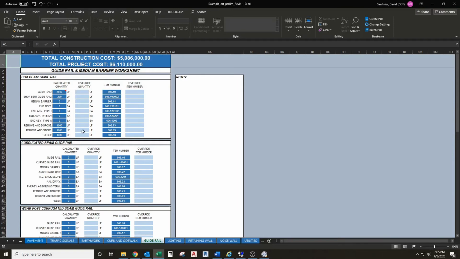So I kept everything in box beam just to simplify going over the backup here. So as you can see, we have regular guide rail and shop bent, so it assumes 90% regular guide rail and 10% shop bent right off the bat. You can always override your quantities over here if you have actual lengths for each of those. We also have the item numbers pre-populated here. You can always go ahead and override those if you're using something different for an item number.